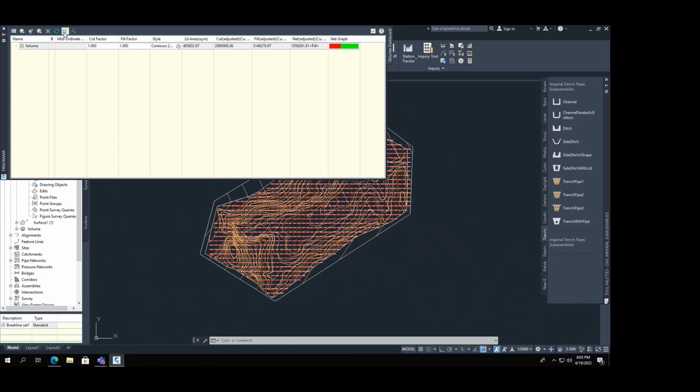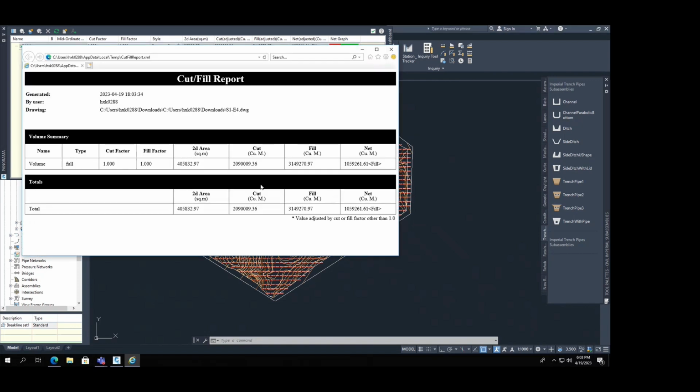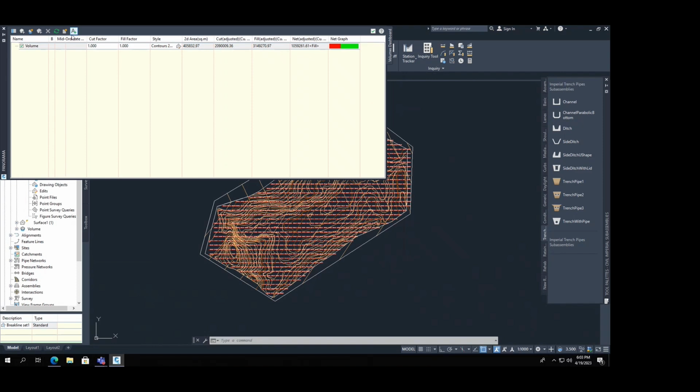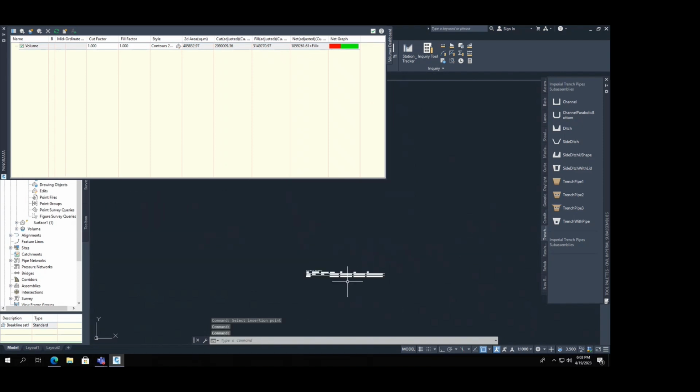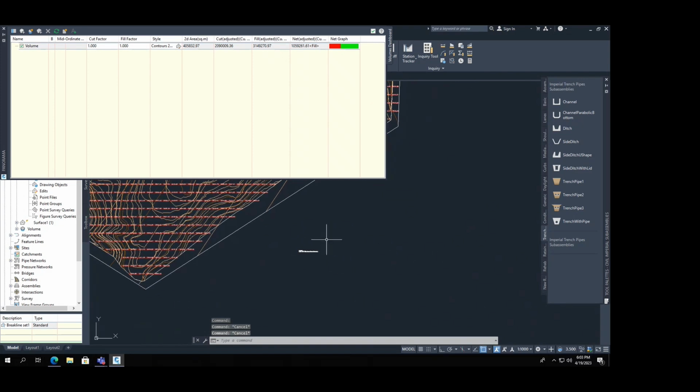So you can see that here. This is the amount of cut, fill, and net. And you can create a table. Make it larger by a scale, like SC Inter.